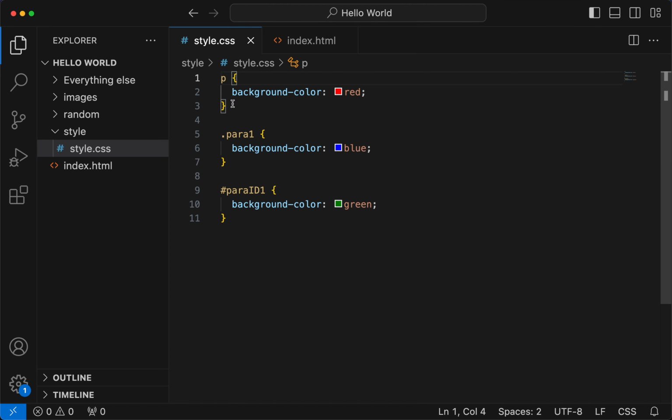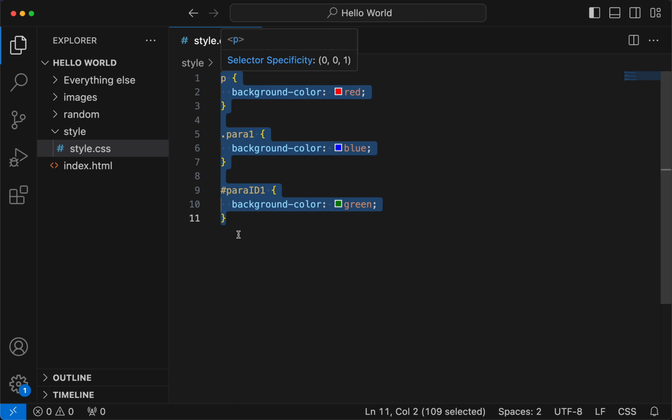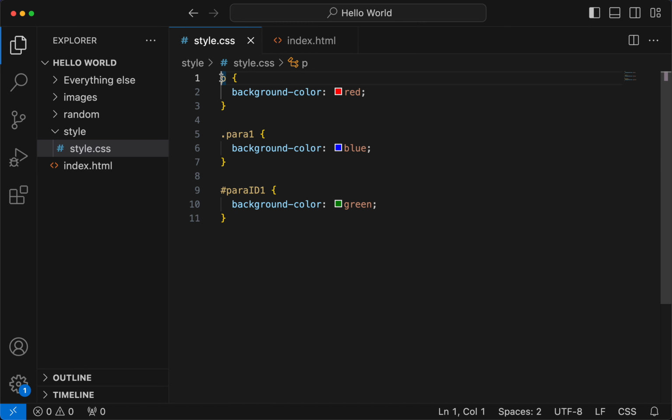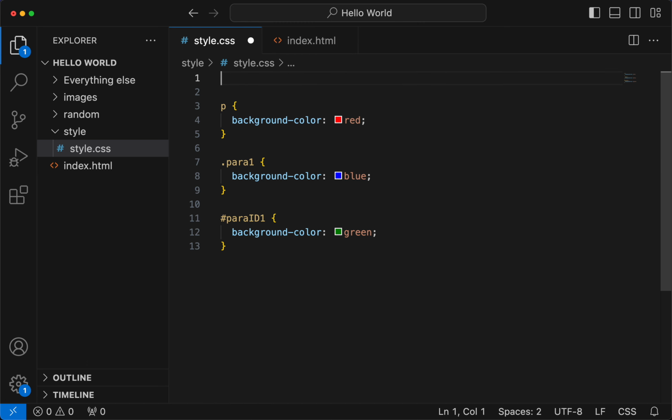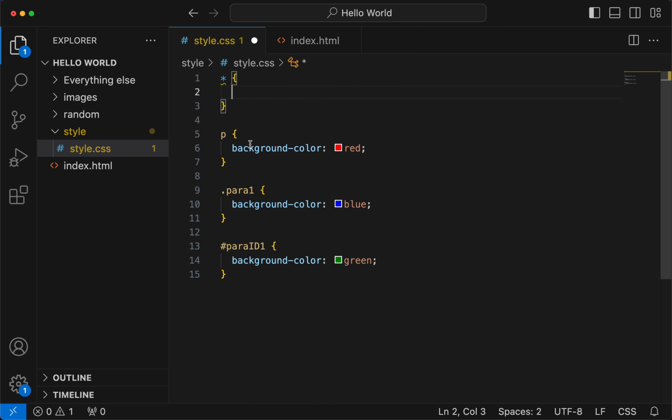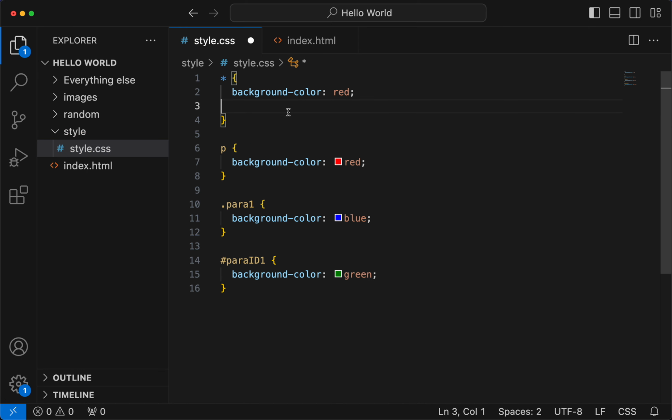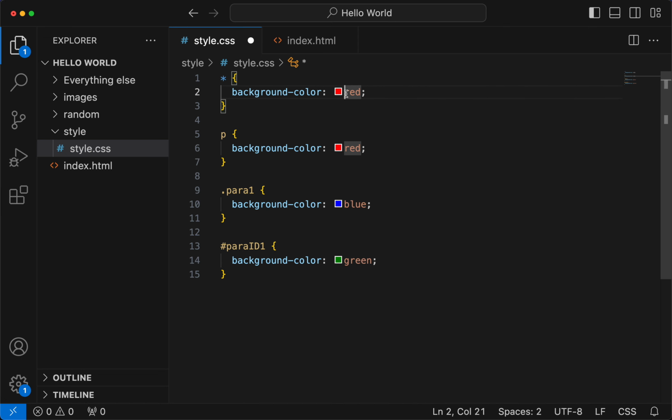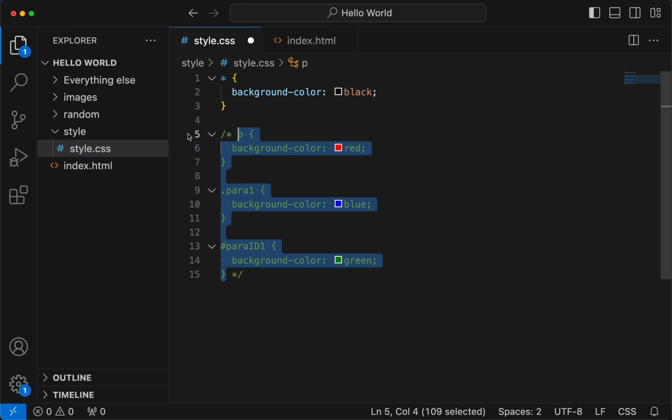Now, all these things considered, we have to think about another property, which is a universal selector. Say background color is black. Let me take this out. Everything is black now. So even the body's background color is black.